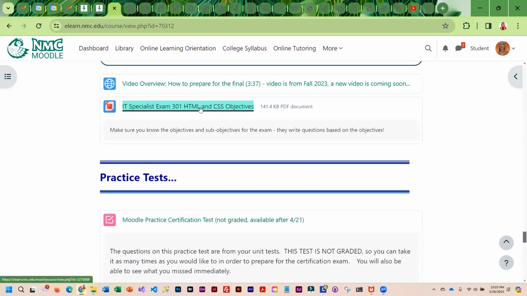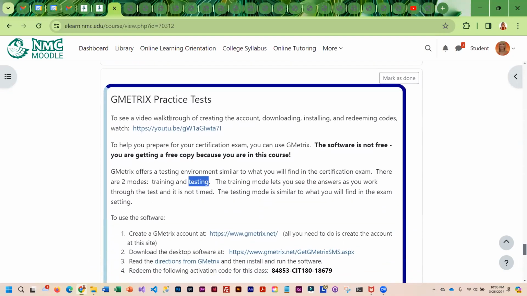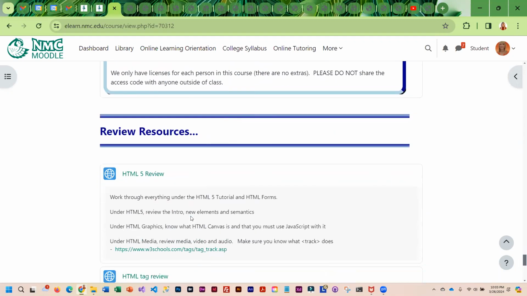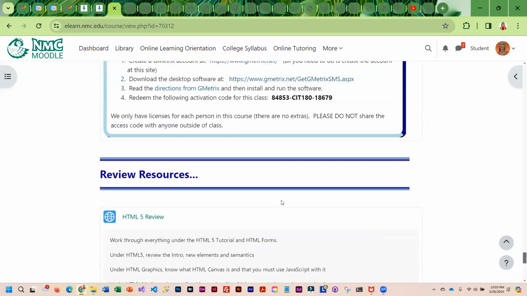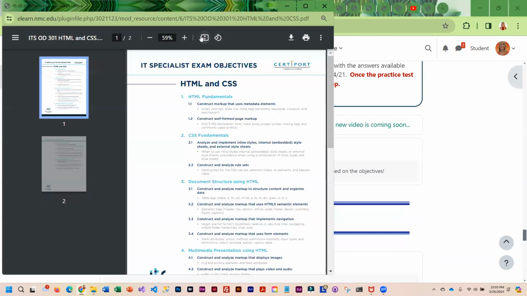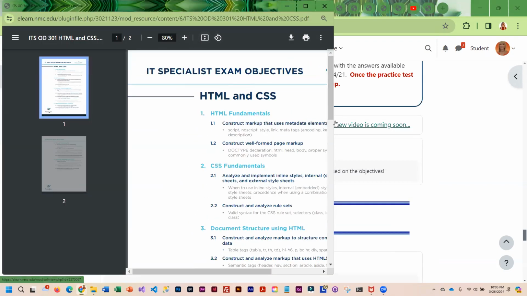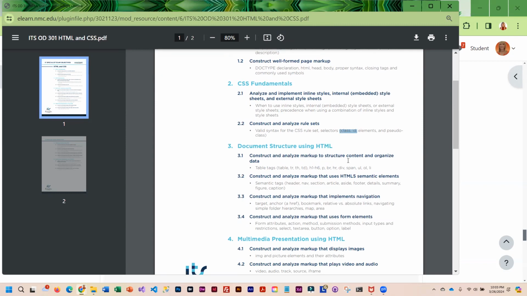So we've got the study guide. We have this Moodle practice test. We have the Gmetrics practice tests. And then there's anything that you need to review. How do you know if you need to review it? Well, if you got it wrong on Gmetrics or the practice test, that's a good clue. Also, if you're going through this study guide and you don't know what something is, if you're fuzzy on what class and ID are, that's something that you need to review.